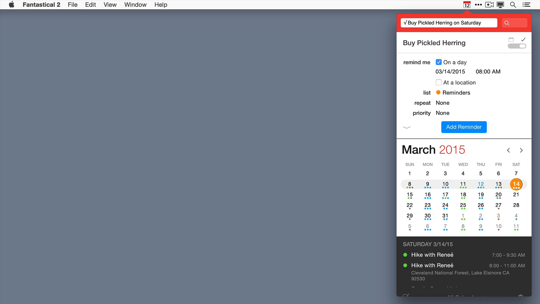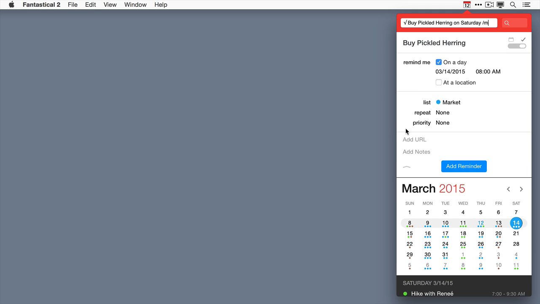You can also change the reminder list. For instance, I have a market list, so if I type slash M, it switches from reminders to market. Let me go back to R, and then M. You can see how that works. You can also add a URL if I want. I could just type in the website and it would show up automatically. I just showed you how to do that with the repeating reminders. If you click on the down arrow, you can add the URL that way.